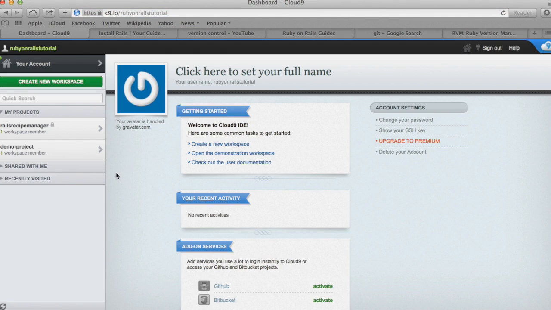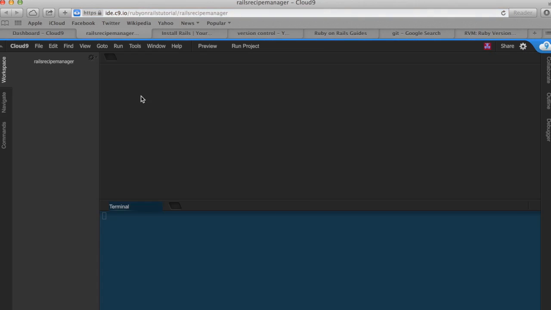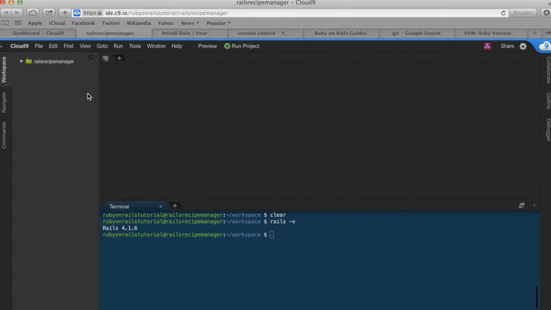It's going to load your dashboard, and on the left here is the workspace name that you had chosen when you had basically chosen to set up your Cloud9 account as a Ruby on Rails workspace. So if you go ahead and click on that and then click on Start Editing, here's your workspace. Okay, I'm gonna go ahead and clear this up a little bit.